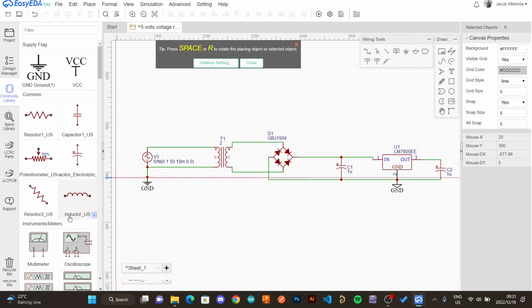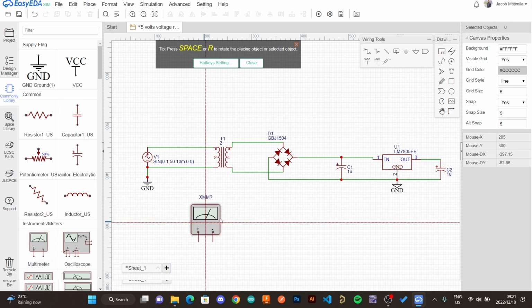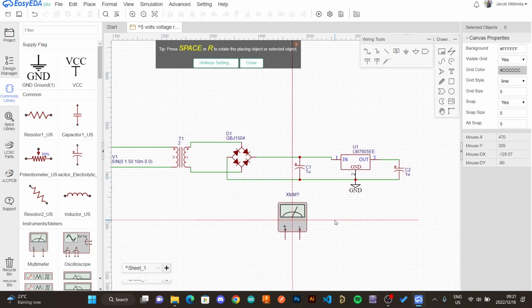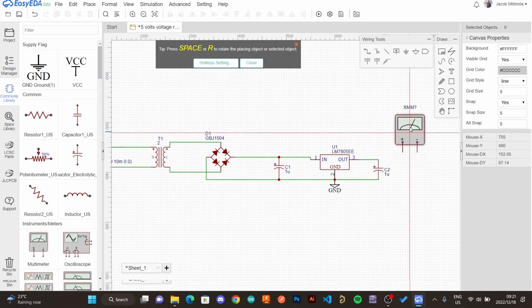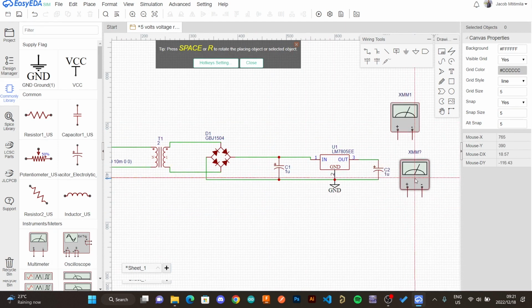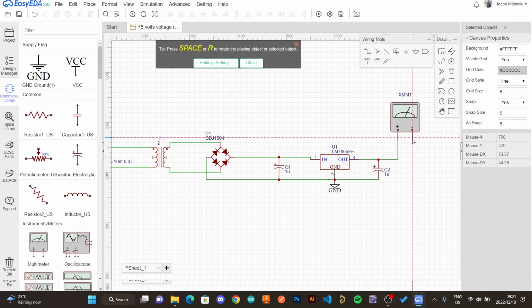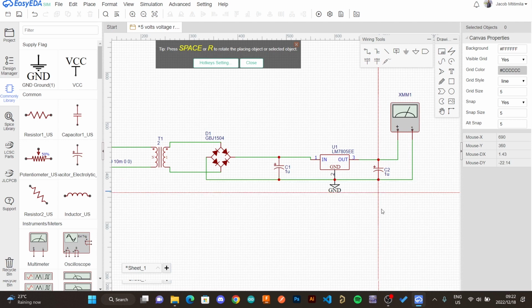So we'll also need to measure our voltage. So in order to do so, you select a multimeter, then paste it here. To release it, right click. Connect the positive side of the output to the positive side of the multimeter and the negative side to the ground. Once you do that, you are good to go.